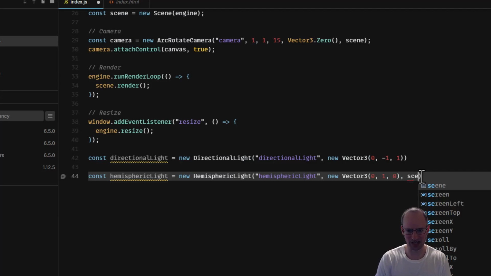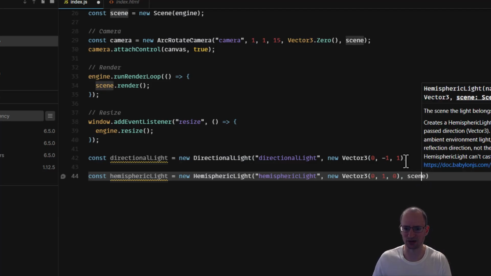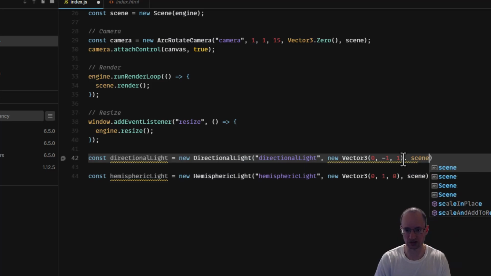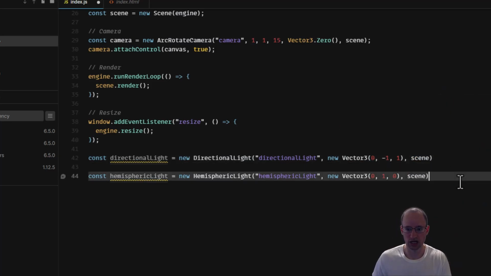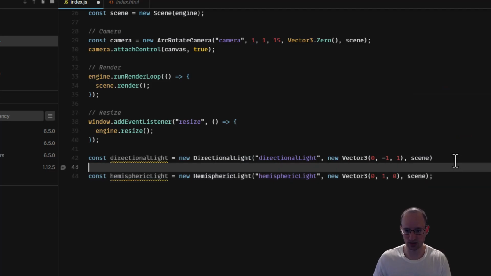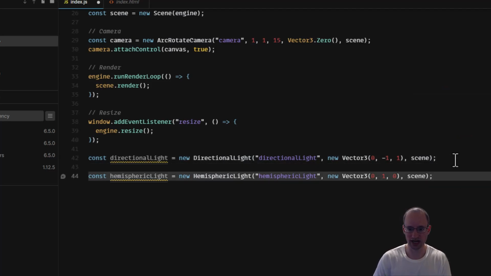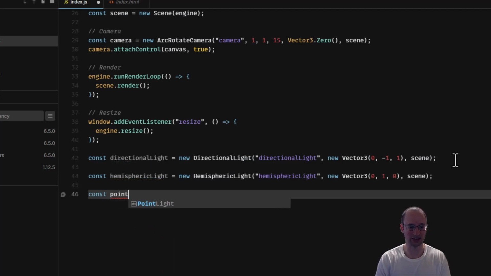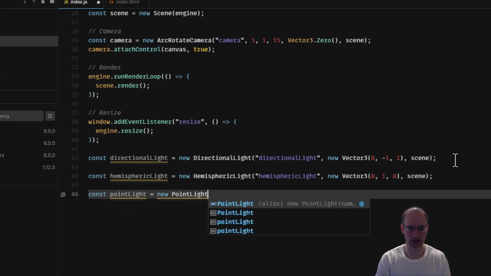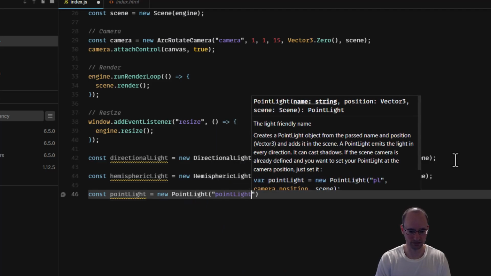And then I think I forgot in the last one, but we do also want to pass in our scene here. So we're going to say scene. Oh, not a dot, I want a comma. Perfect. Okay, that's 2 lights down, and we've got, I think, 2 to go. The next light, let's make a point light. Okay, you are getting the picture so far. It's just new PointLight, and we're going to call it point light.